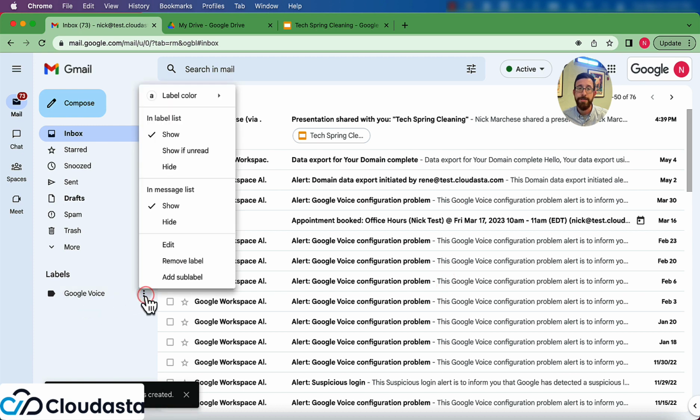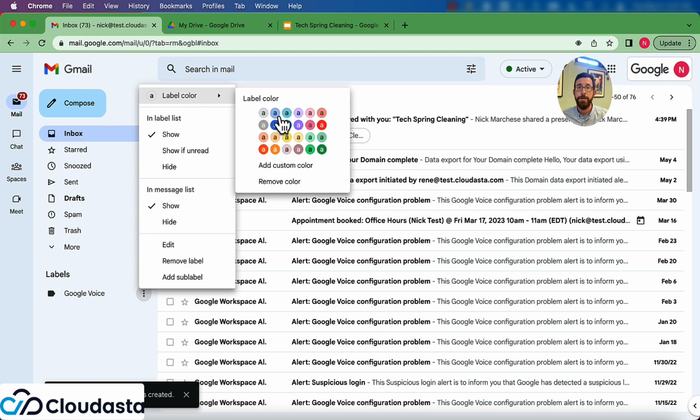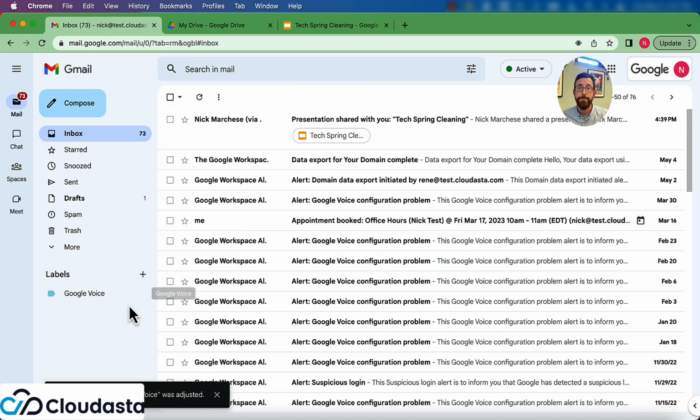I want to go ahead and add some color to it, right? So I want to click this little sidebar here, go up to label color, and I'm going to make it this light blue. Okay.